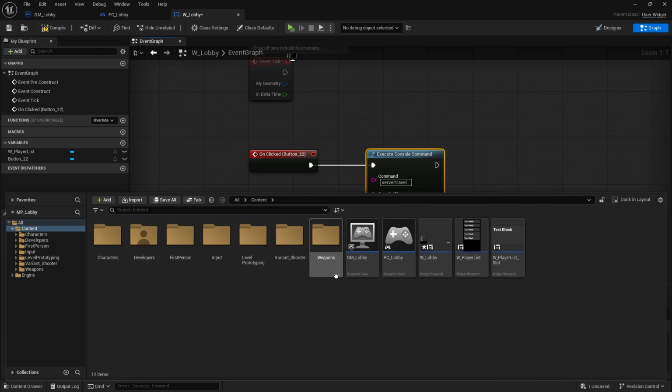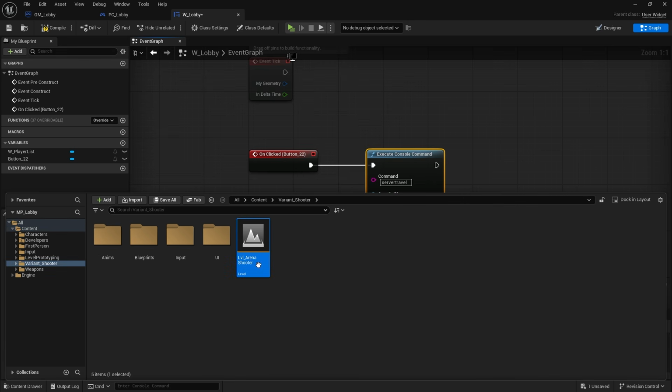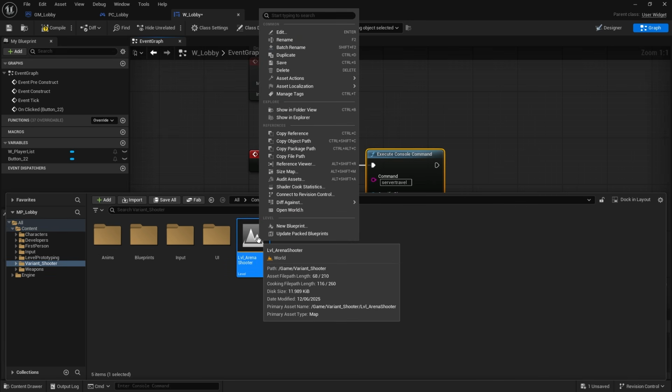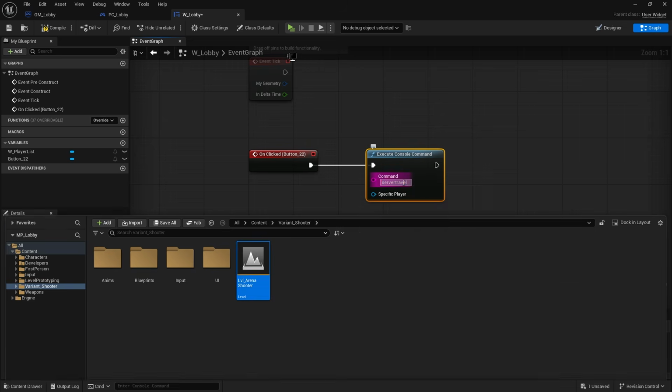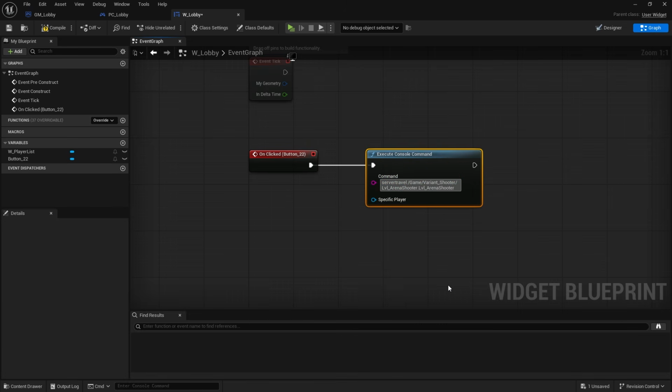So in my case, I want to go to the variant shooter map, this one here. Now all you've got to do is right click on this one, and you're going to get the object path, and then we're going to paste that into here. Now, everything is fine in here. We just need to get rid of the last full stop and the name again. Don't need that, so you can just delete that. Okay. So server travel and then just the location of the map.